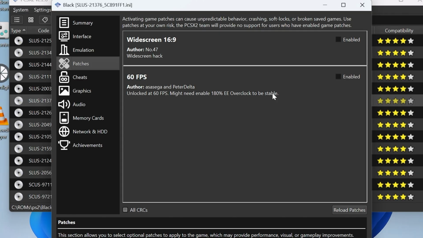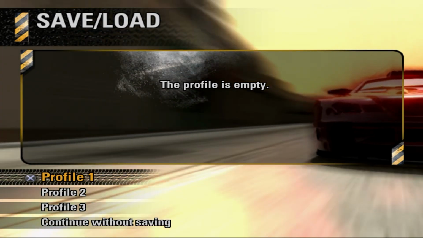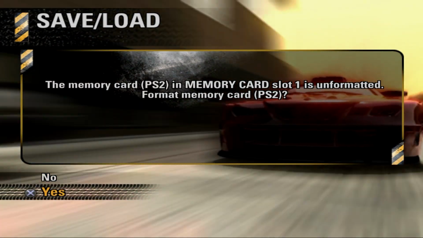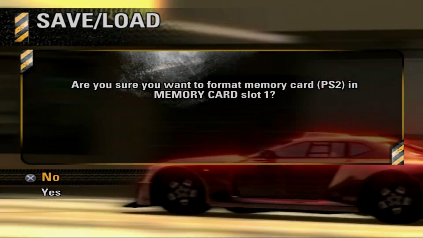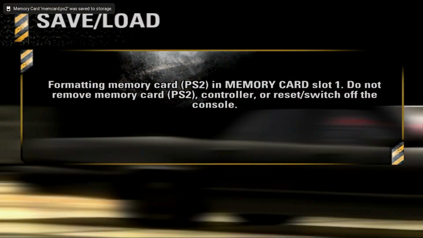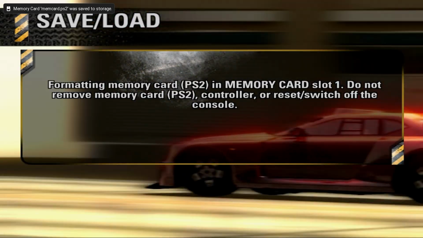So it all depends on the game, and you'll see them all here. At this point, let's go ahead and boot up a game, and the very first thing that you're going to be greeted with if you try and save in a game is it's going to ask you to format the memory card. And you do want to do that so that you can use the memory card, but you'll never be asked to do that ever again.